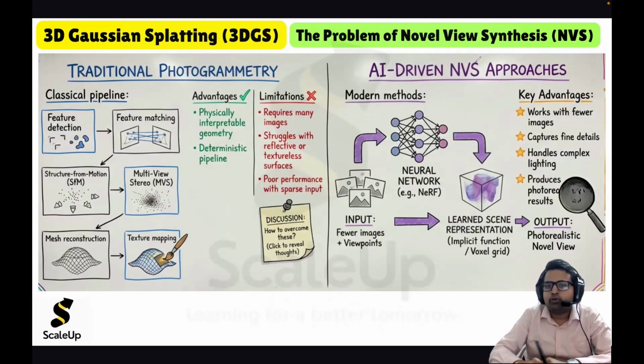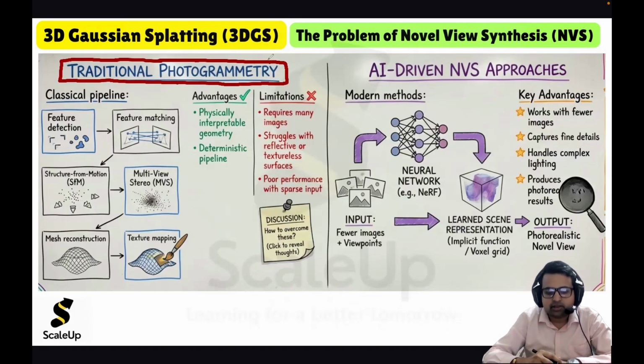So there are two ways. We can do it via traditional photogrammetry, which is the traditional approach. This is also like structure from motion. So the idea of this traditional method is structure from motion. The classical approach matches feature points across images to triangulate a 3D mesh. What it means, I'll tell you.